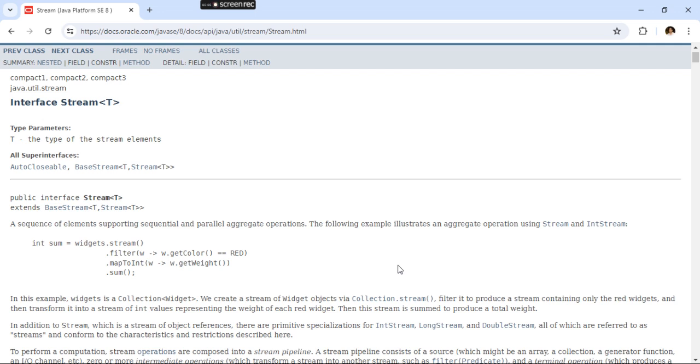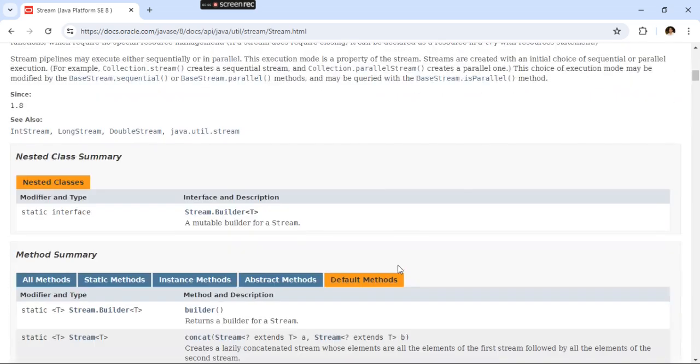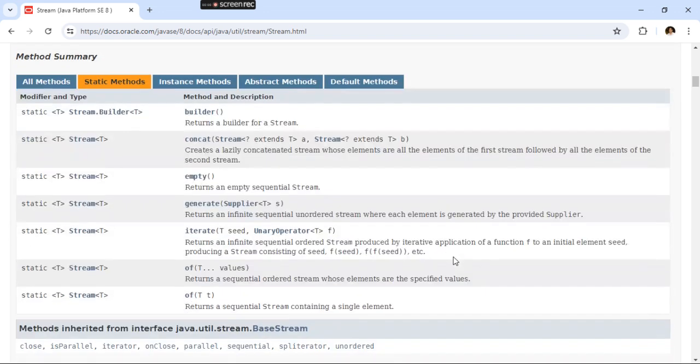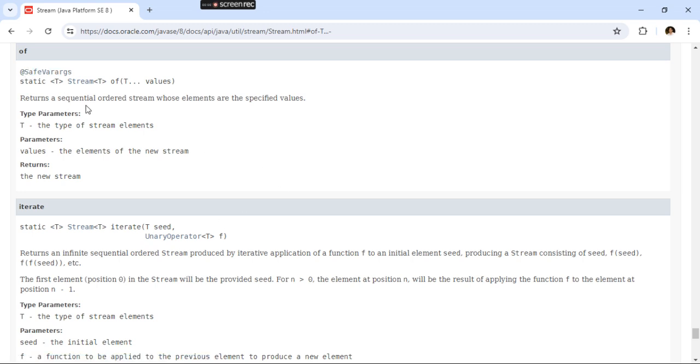Here we can convert some data into a stream by using its own static functions like Stream.of, or we can even go ahead and convert a list into a stream. For example, if we look at the static methods, there is something called of. We provide a series of elements, comma separated values, to create a stream out of that array.